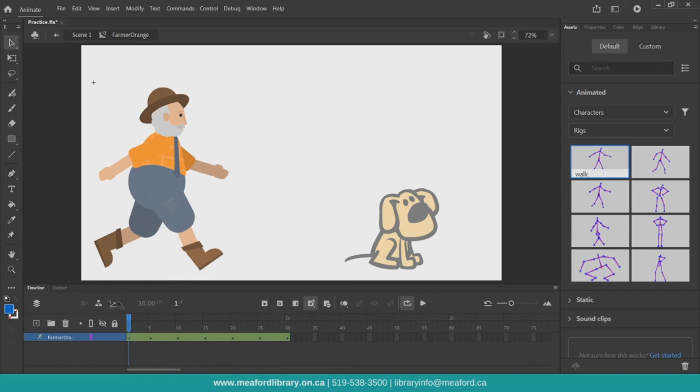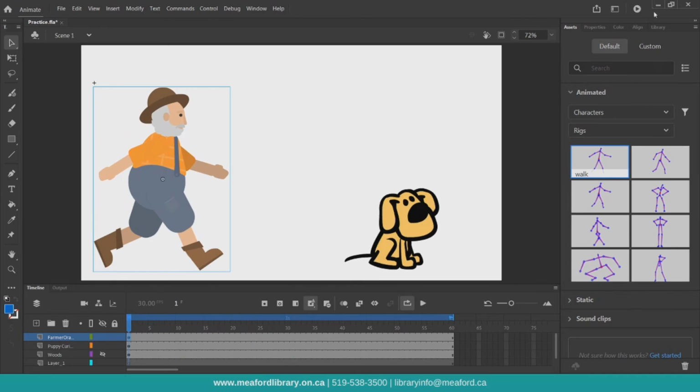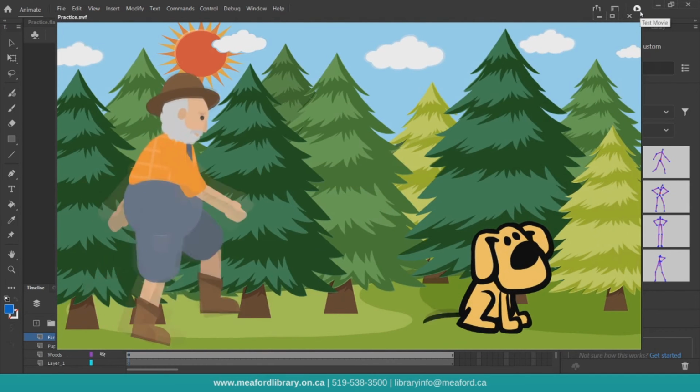Let's go back to the entire scene by pressing Scene 1. If we hit Test Movie, we can now see the farmer is skipping in place.